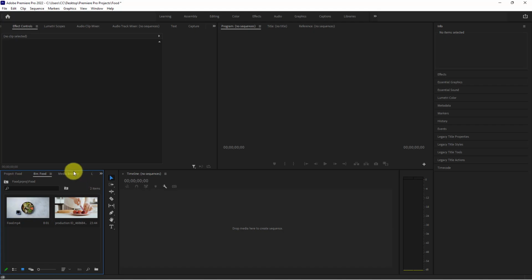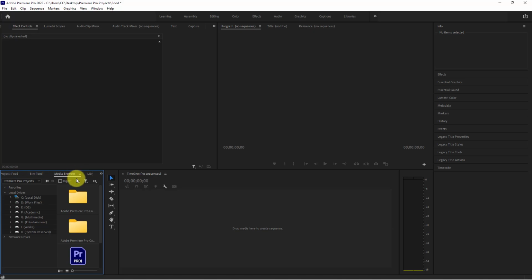Now I come to this media browser. In this media browser, you can see we have all those local drive access. So you can access the favorite paths. We have all those local drives. We have network drives too. So if you want to access, you can use those options.